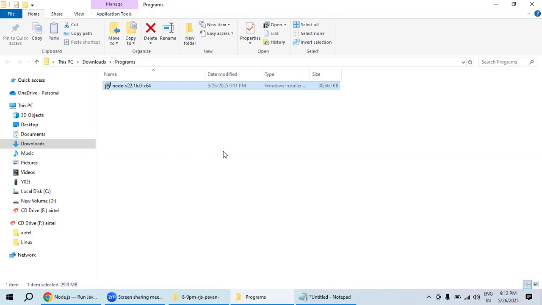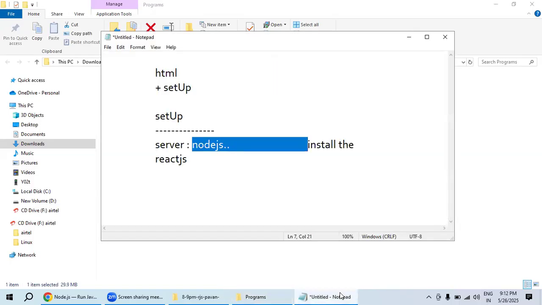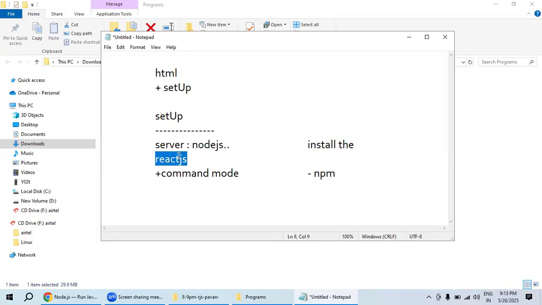Okay. Did you understand? So when you want to work with React.js, it also includes command mode as well. We need to work with some command mode. That mode belongs to Node Package Manager, which means this is a package manager for Node.js to work with React.js.